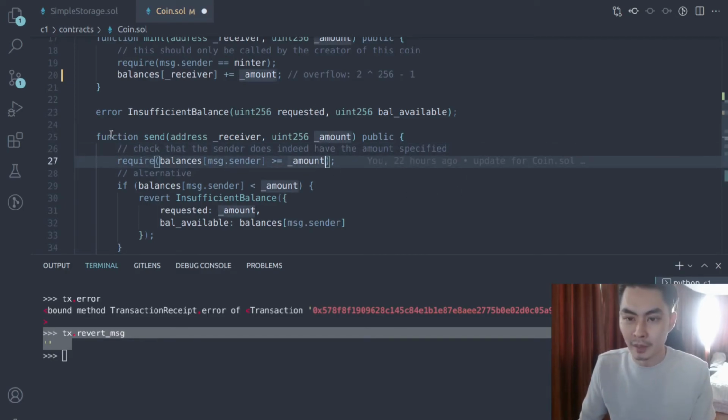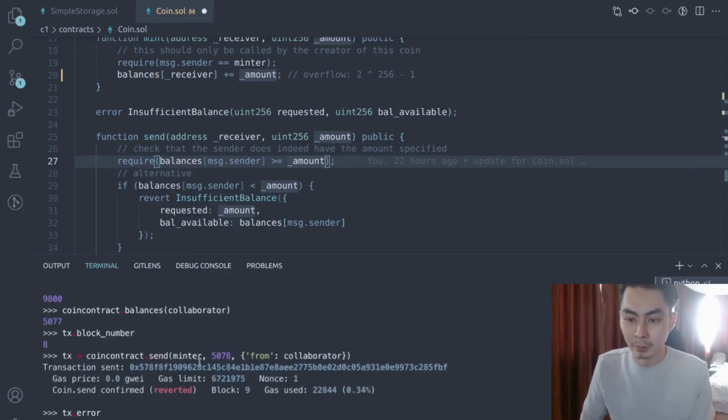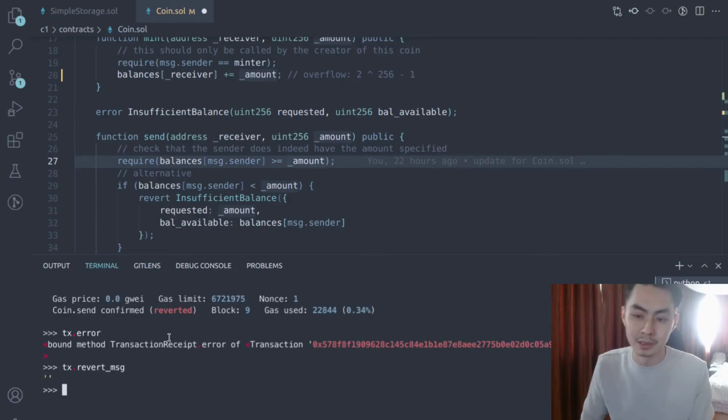So when we call this function, it first checks that the balance has to be greater than the amount. Here it failed because it needs to check that this is what you want to send and this is what you have. So obviously, we don't have enough to send that. So I guess we can add an error message. And the way you do that is to put a comma after require, and you put in an insufficient balance message.